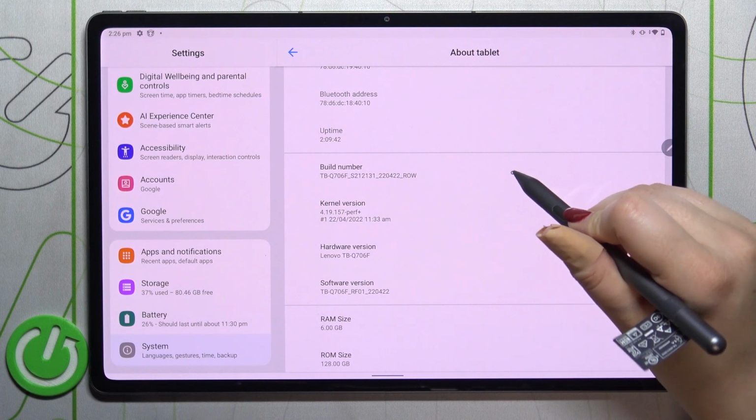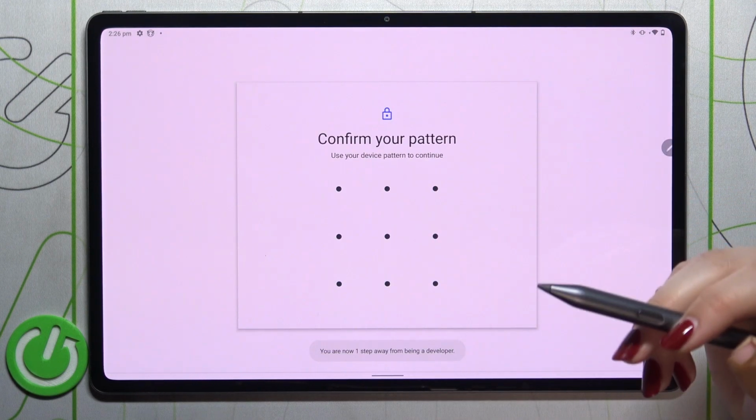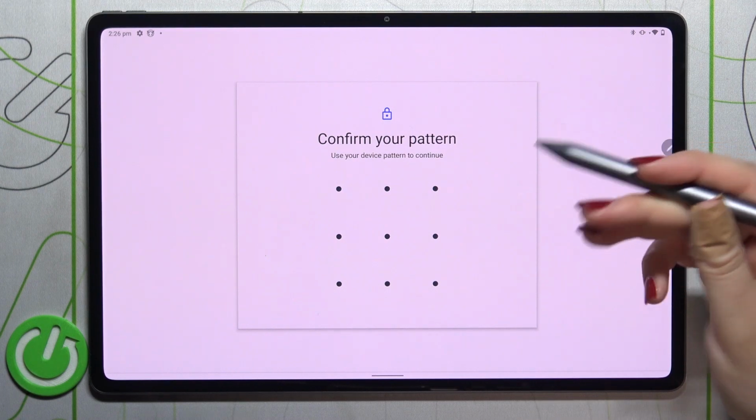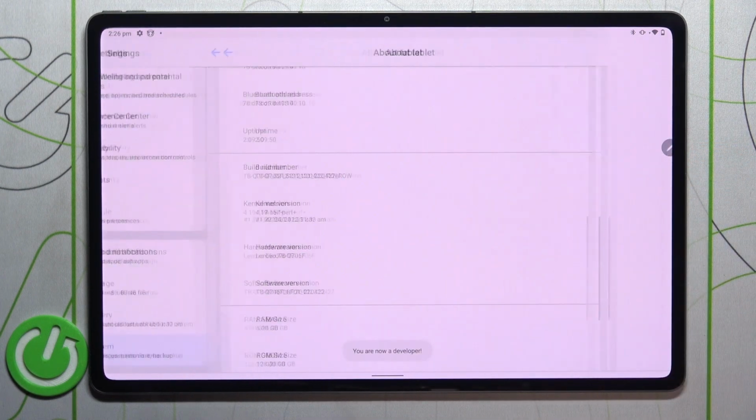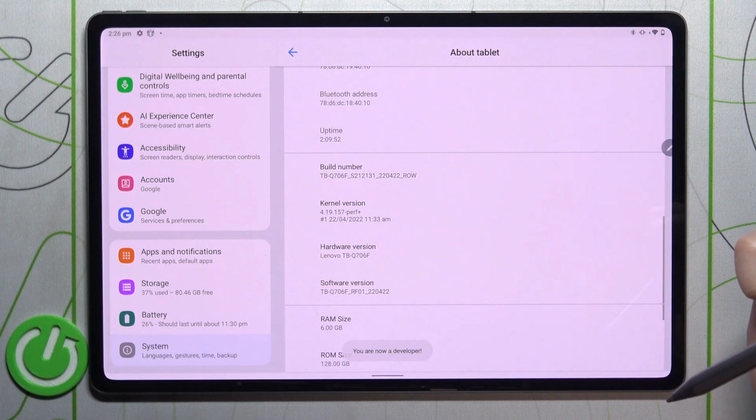So all we have to do right now is to simply keep tapping on it until we will see that we are in the developer mode. If you've got any kind of screen lock, then enter it in order to confirm the whole step, and as you can see right now we are a developer.